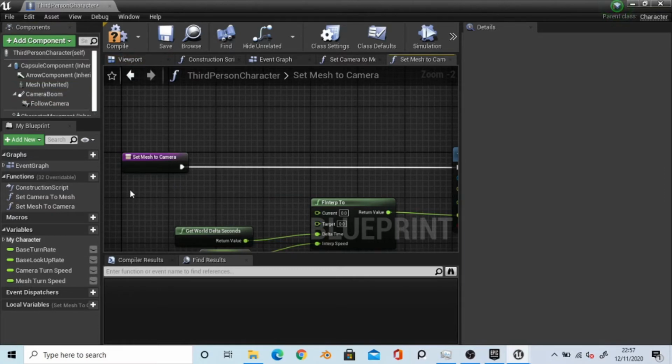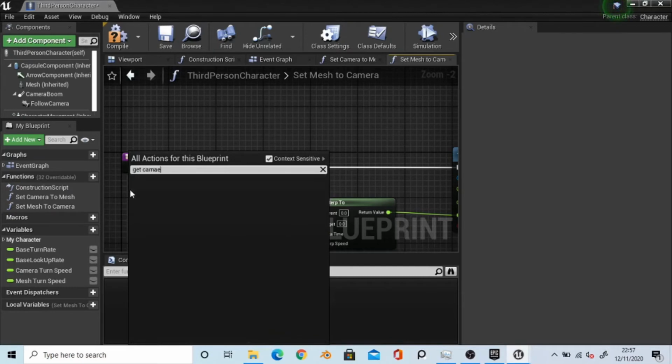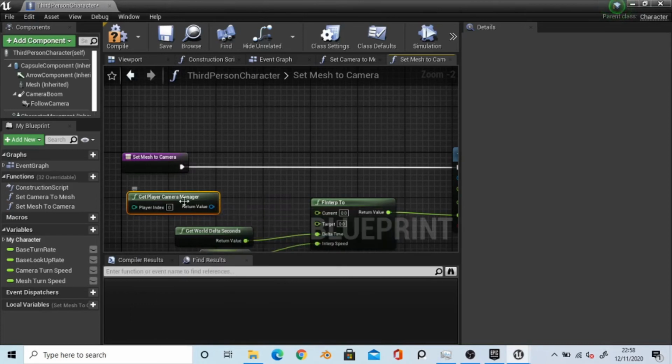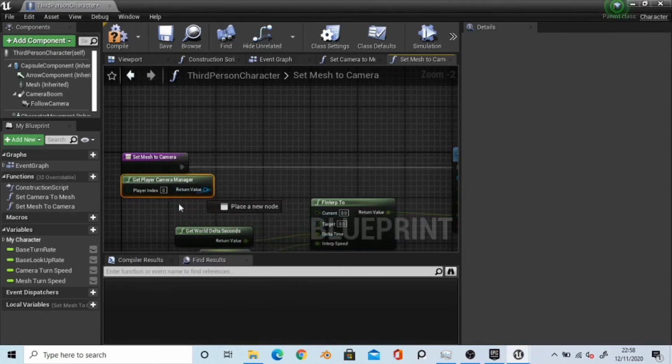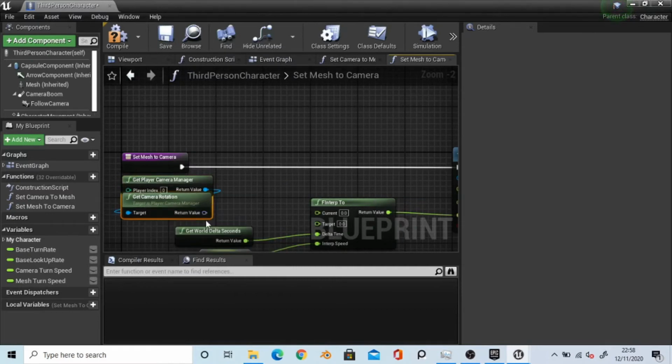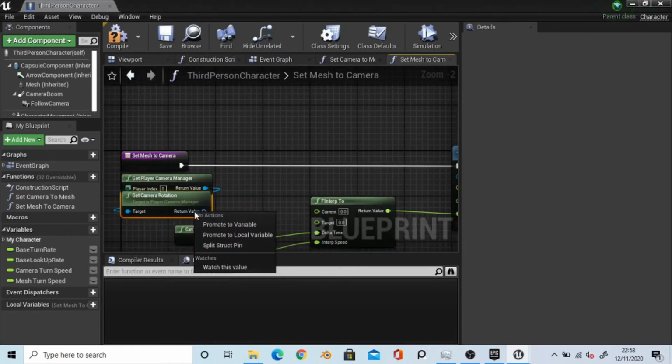A better way would be getting the camera manager again. Sorry, my mind's a bit muddled today, it's been a long week. Get rotation. Get camera rotation and break this. Break it.